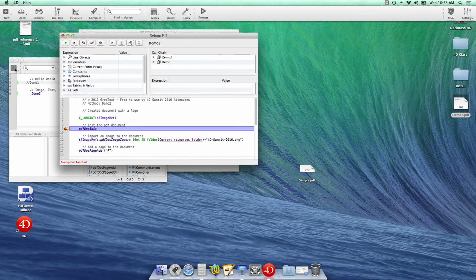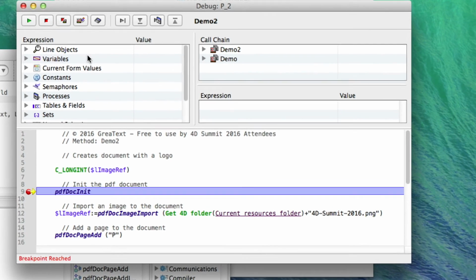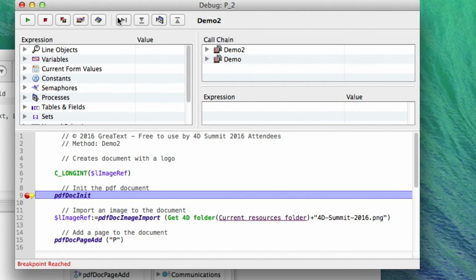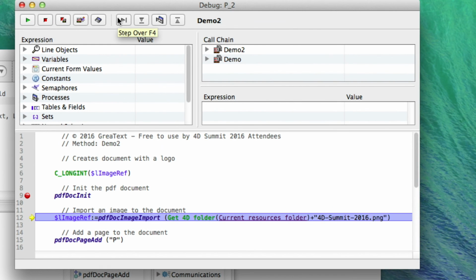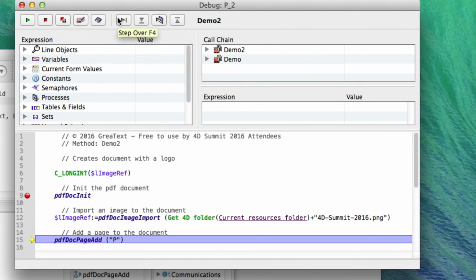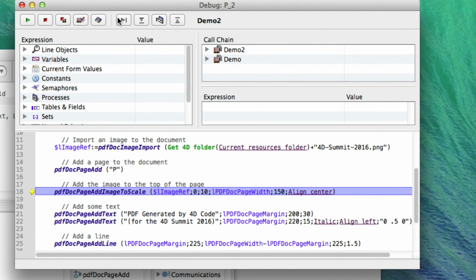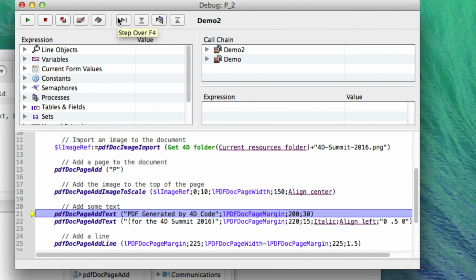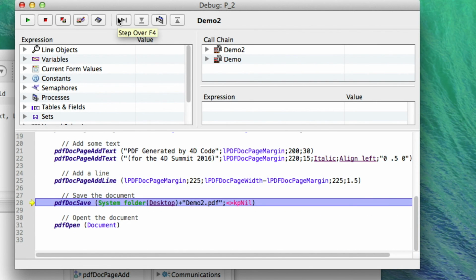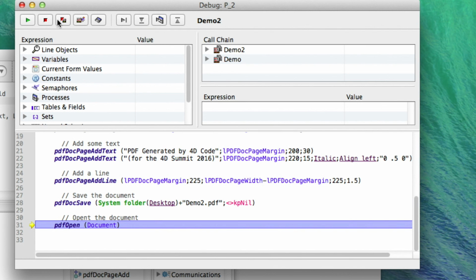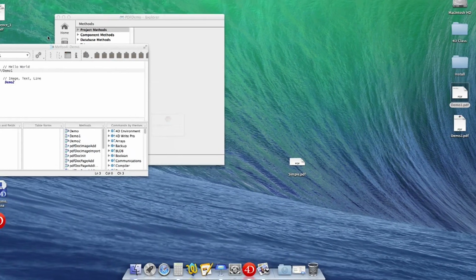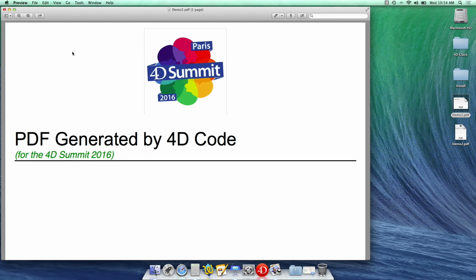Demo 2. I call the PDF doc init again. This time I add an image. I pull it in from a reference folder, and then the API is documented in the comments to do this. So that adds an image to the document. This creates a page. This time it'll be portrait instead of landscape. Now I add the image to the page. Then I set some text in there, add a line in there, do a save, and then I open up the document. And there's the document we just generated.